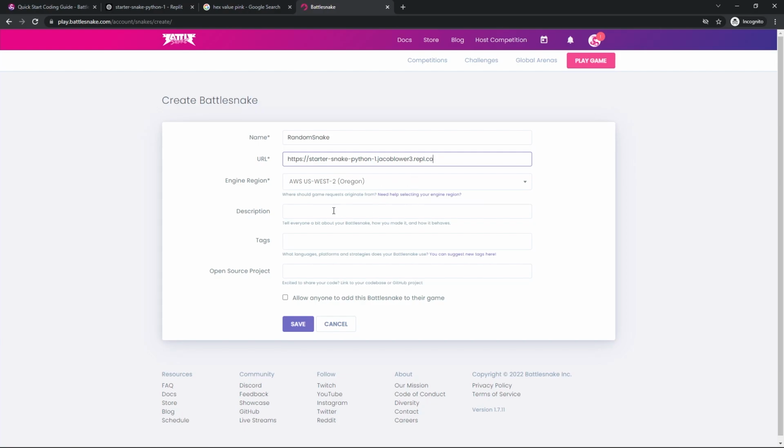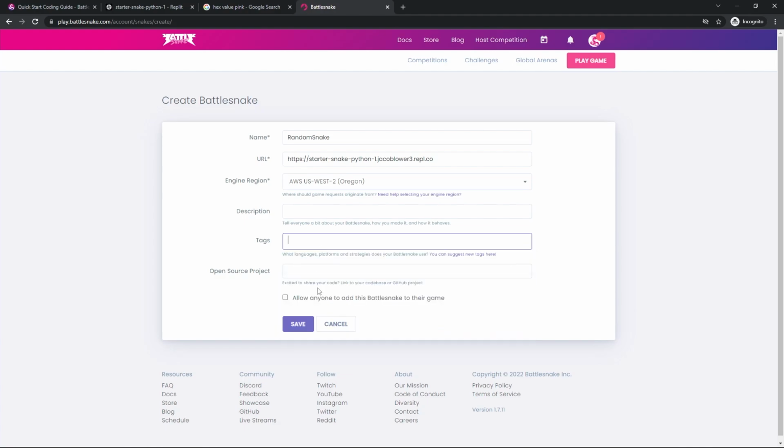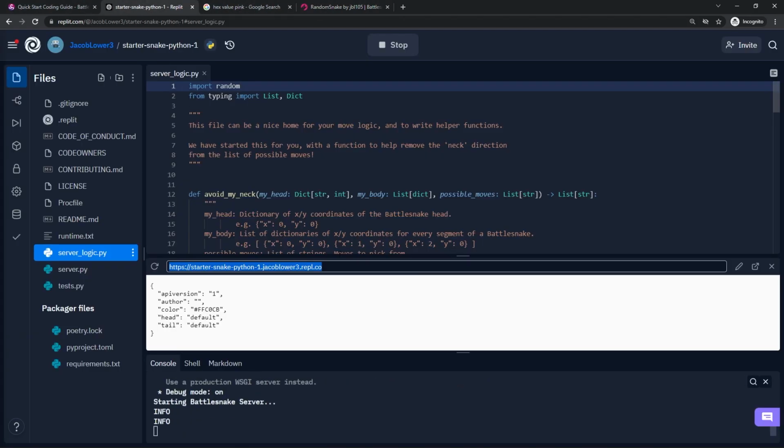Pick your server and all that. You can give it tags. We can say it's Python based. Okay, and we can go ahead and save our snake. That's it. So we got our snake created. So now we can use challenges and it's going to use the logic in our snake to pick the move.